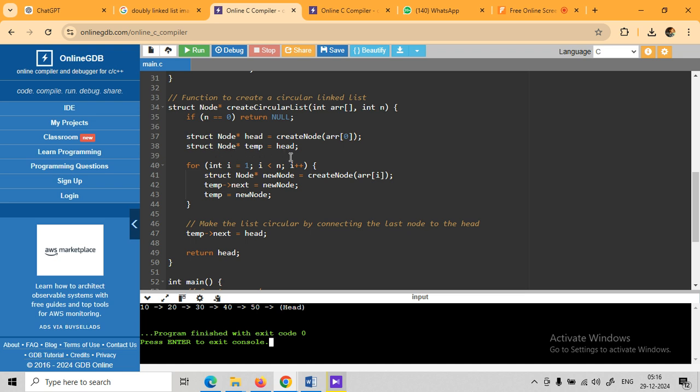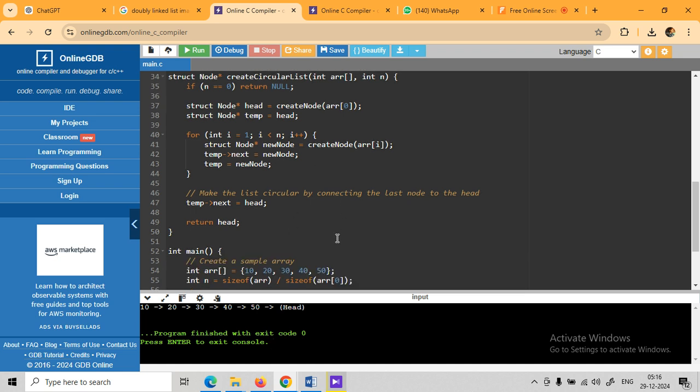Then struct node star temp equal to head, which means temp will point to the first node. Then using a for loop, for int i equal to 1, i less than n, i plus plus, struct node star new node equal to create node AR of i, and then temp next equal to new node and temp equal to new node. Using that we create n number of nodes, adding the elements of the array into those nodes. So using this for loop we create 1, 2, 3, 4, 5 nodes, saving AR of 0, AR of 1, AR of 2, AR of 3, AR of 4 into that single circular linked list.